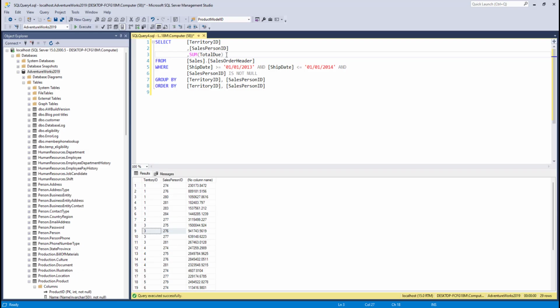In the next video, we're going to extend this a little bit, and we're going to look at how we can filter some of these groups using the HAVING clause.